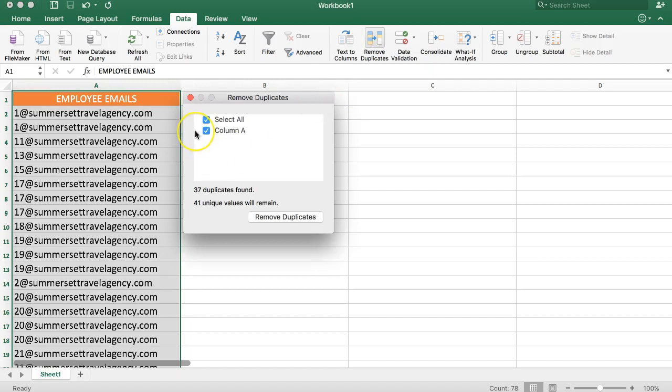So it suggests right away, what do we want? Well, in this case, we just want to select column A. So it's already selected, and you can see it already analyzes it. It found 37 duplicate values and 41 unique values. So let's remove the duplicates.